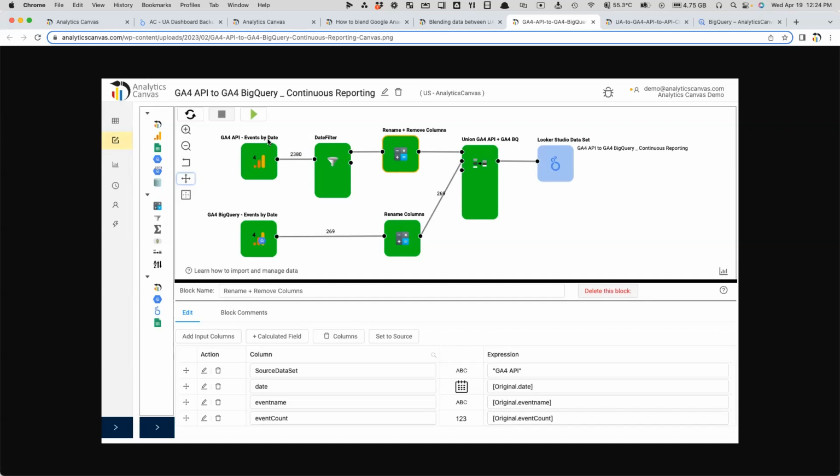And so I need to be able to put this data together, bridge this gap between where I had my GA4 API data coming and when I turned on the GA4 BigQuery export. And so the workflow here is very similar to what it was previously. We simply have the GA4 API connected. We have a date filter for when we want the data to stop. We standardize on column names because despite being GA4, they still come out different. We then union the data sets together and finally output to Looker Studio.